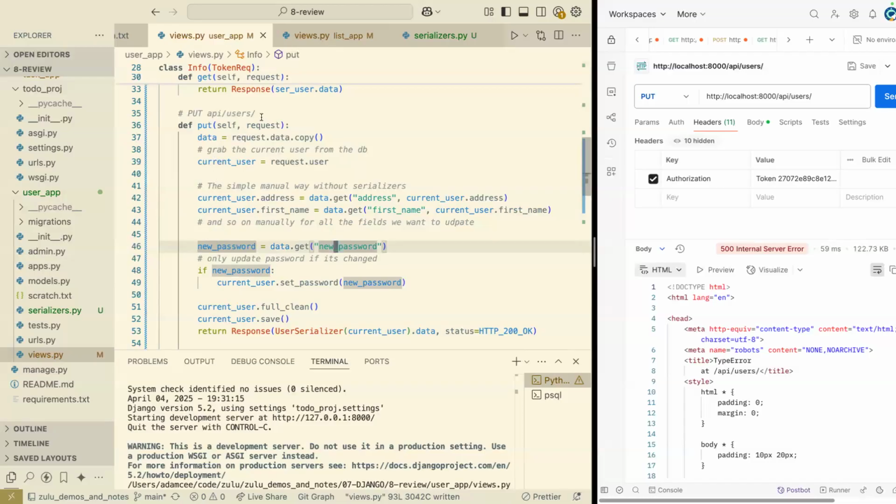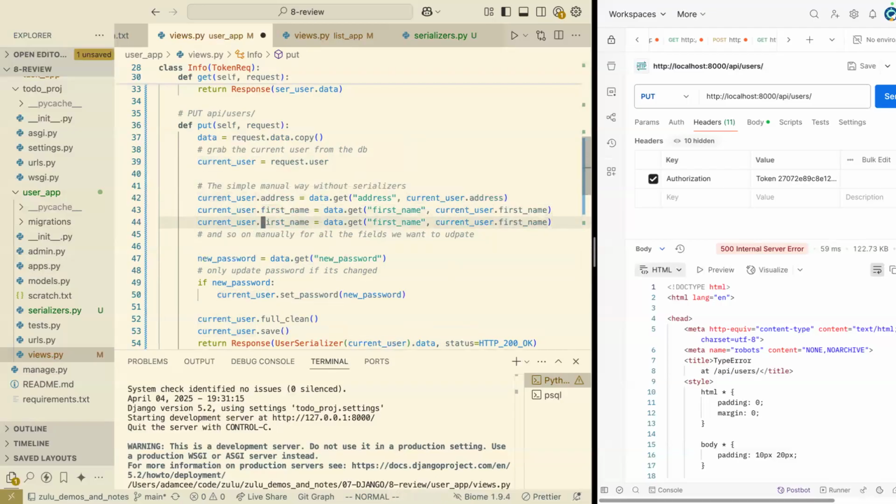So we're hitting put API / users. The user's authenticated, so they've got an auth token. The current user lives on the request object. We're doing the simple manual way to update each individual field. So if I wanted to add last name, I'd have to do the same thing here for last name as well.